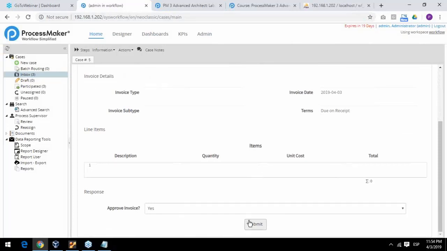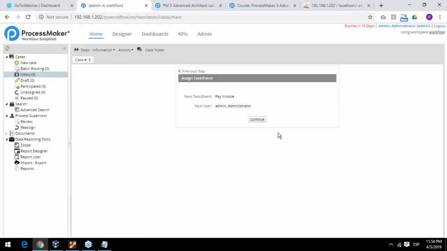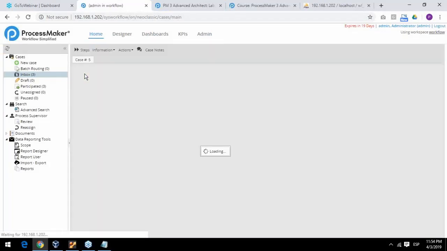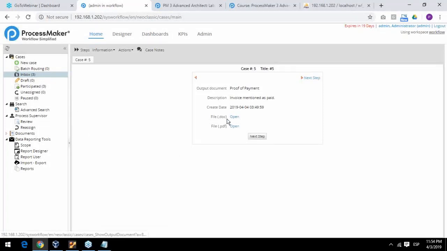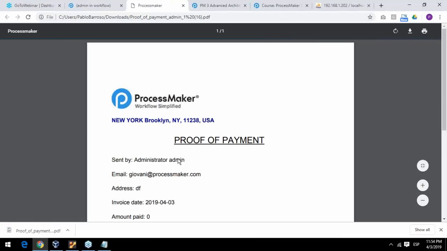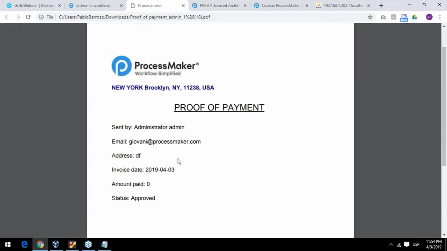And here I can click on yes. Now the next one is going to be the pay invoice. And I want you to pay attention to the type of file that we are going to face. Let's click it. This is because of the configuration: I enabled both to be present here. So I'm going to click on PDF. And there you have the proof of payment.